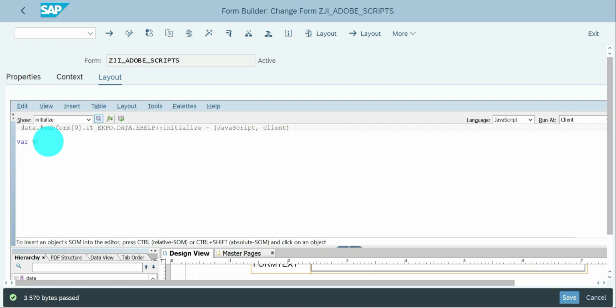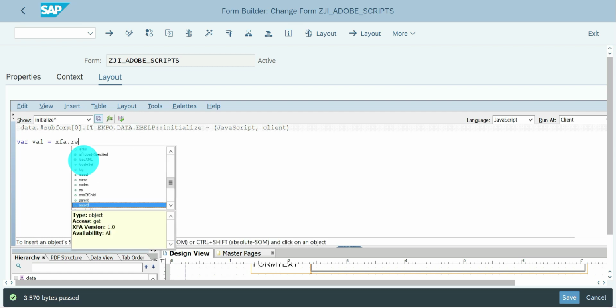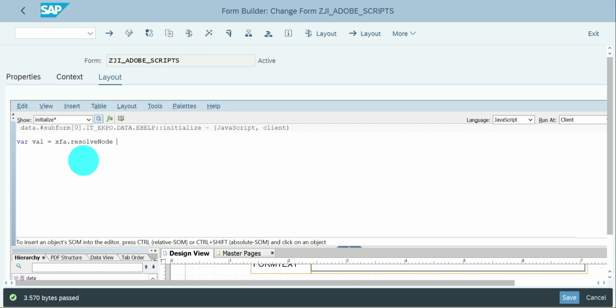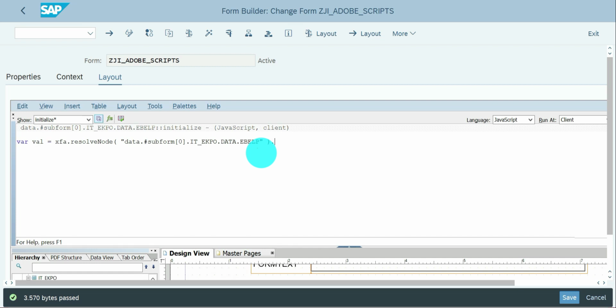So for that, val equal to. This can be any name, it's not always val. xfa dot resolve node and then just paste whatever we have copied. Then I need a raw value of it. So here there is a space, and after that there is a space. Now dot. These are a little important in this script, syntax and everything.